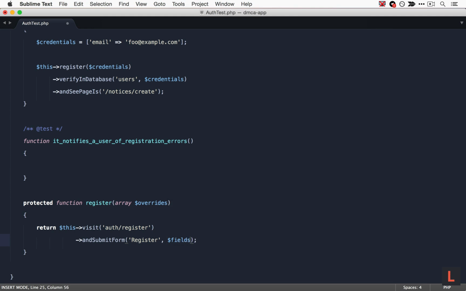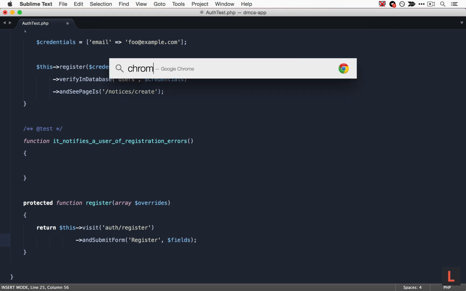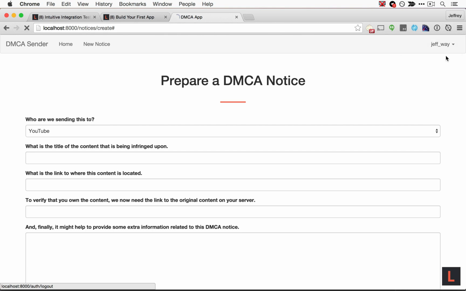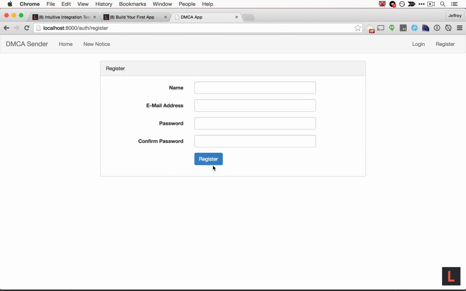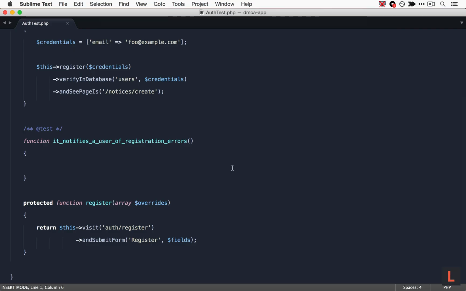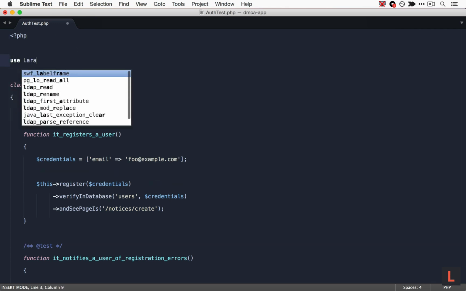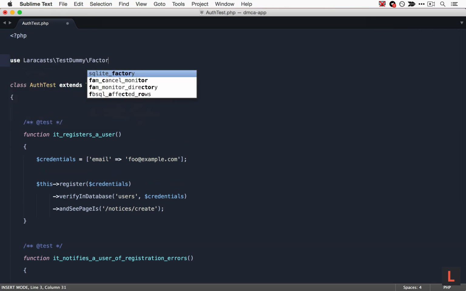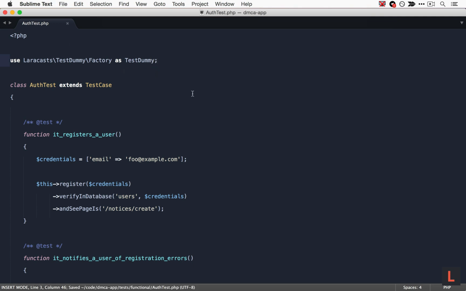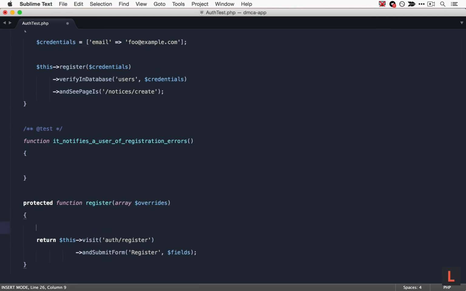So basically what I want to do, if I switch back to Chrome, and if we log out, let's go back to register, I want to hit register, but also provide the fields for name, email address, and the password. So as we've learned, we can use testdummy to make this process pretty quick. Use Laracast, testdummy factory, and I always alias it to testdummy. All right, so to get us going, we have our fields, and we could say testdummy, I want the attributes for a new user.